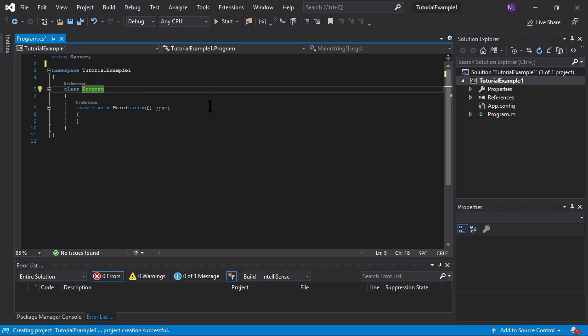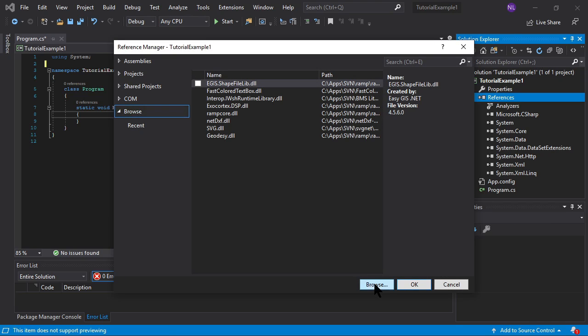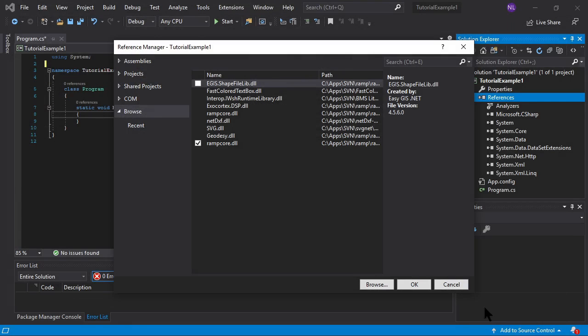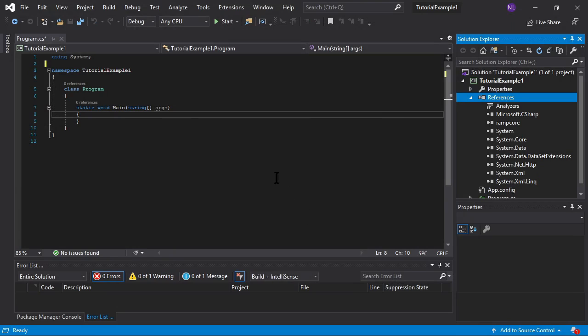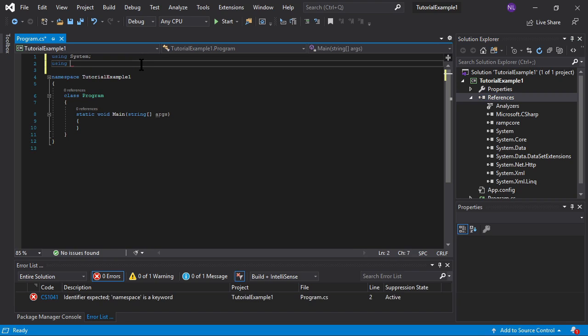And the first thing that I need to do if I'm programming using RAMP is to add a reference to my RAMP libraries. And the first library that I'm going to reference is the RAMP core library. So under references here, I'm going to add a reference, and I'm going to browse to my RAMP installation directory, which is here, and I'm going to choose the RAMP core DLL. So let's do that. Okay, and it's added that as a reference. Now I need to tell the compiler that I'm using the RAMP namespace.